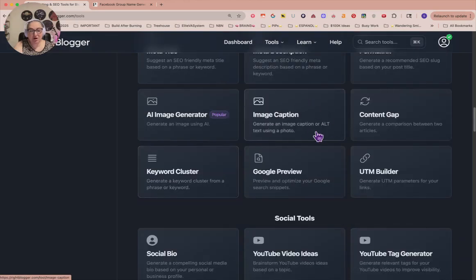Image caption or alt text. This is another thing that some of y'all need to bookmark. Alt text, alt text. You got to fill that out. Not just for Google, not just for search, for accessibility, for people who are using screen readers.